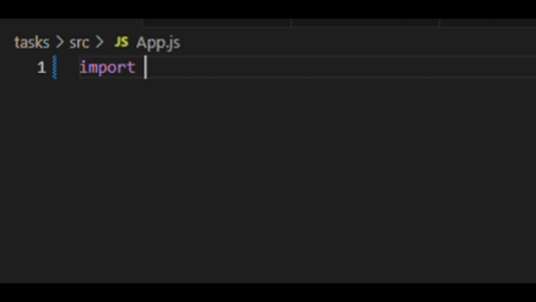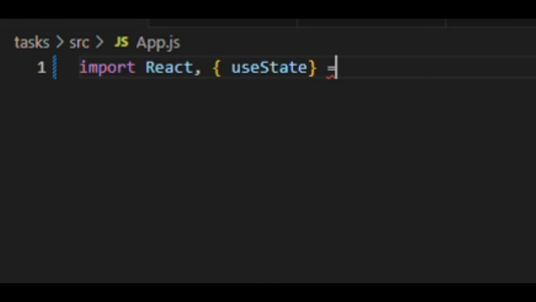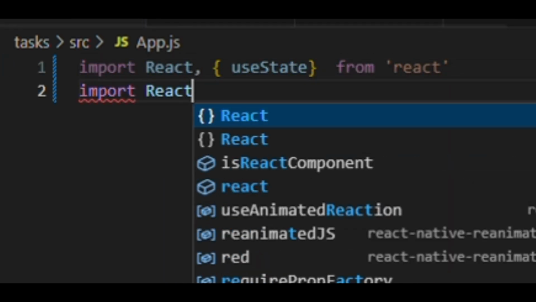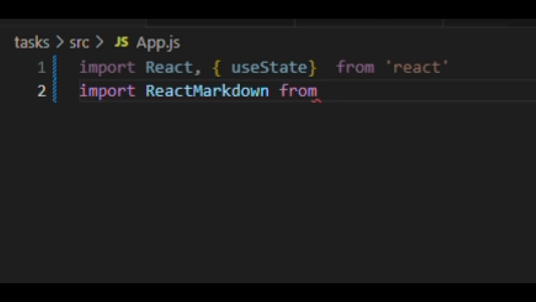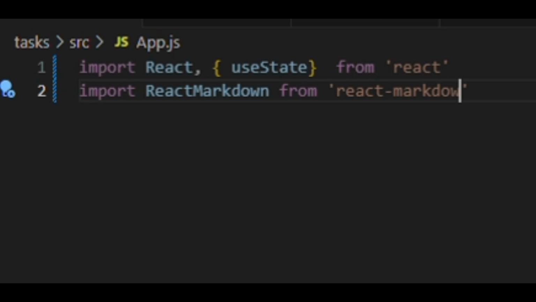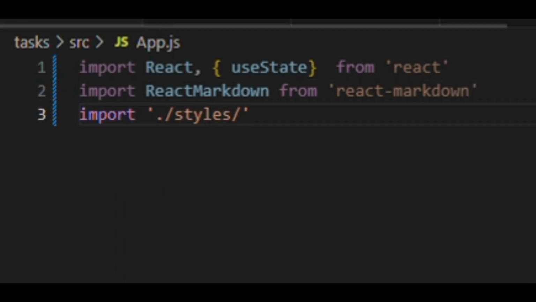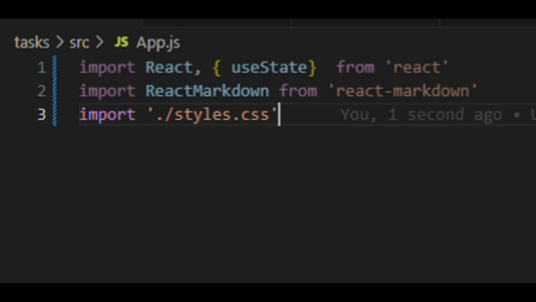So, the first thing we're doing is importing React and the useState hook. React is essential for building React components, and useState will help us manage state in our component. Next, we're importing the react-markdown component from the react-markdown library. This allows us to display the Markdown content in HTML format. So any Markdown we type will be rendered accordingly.